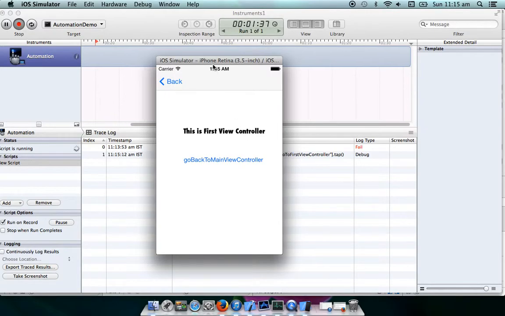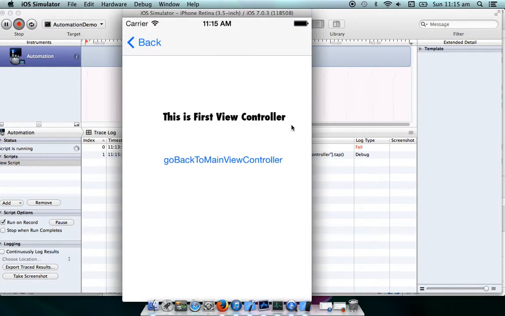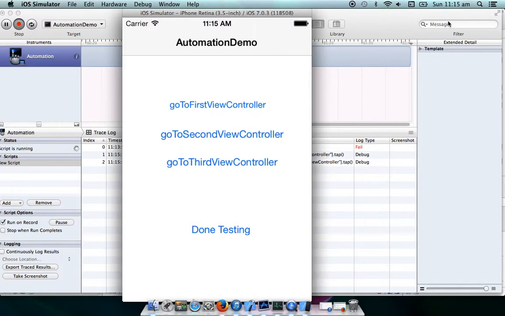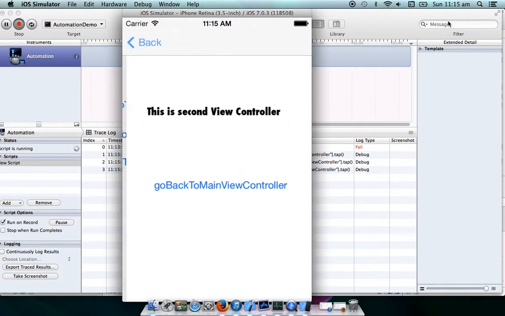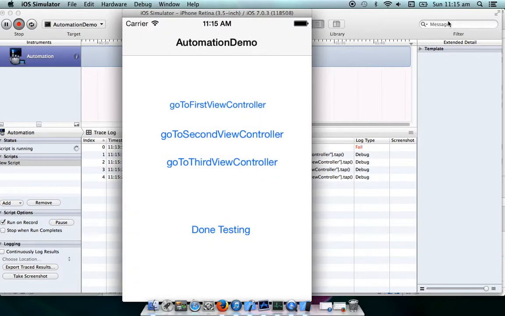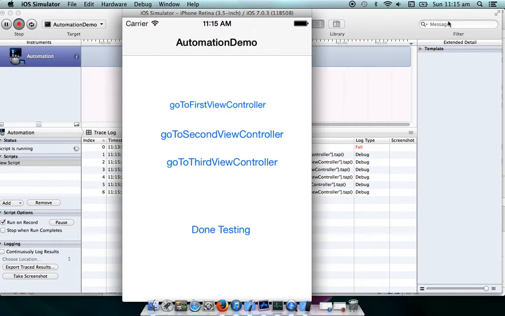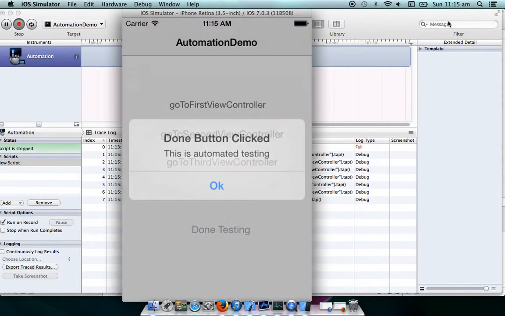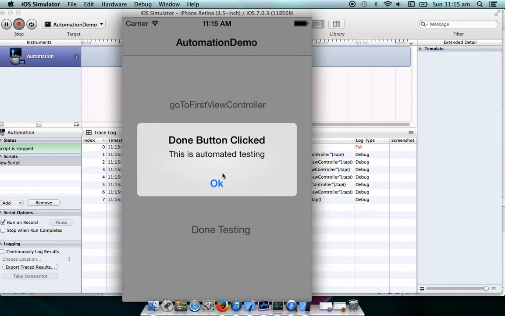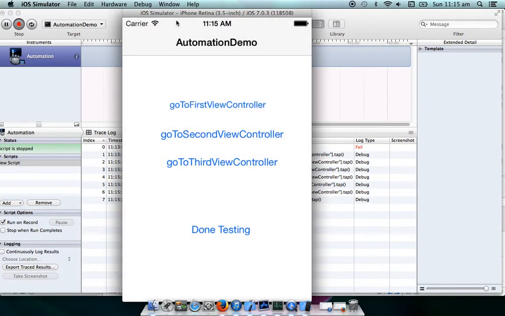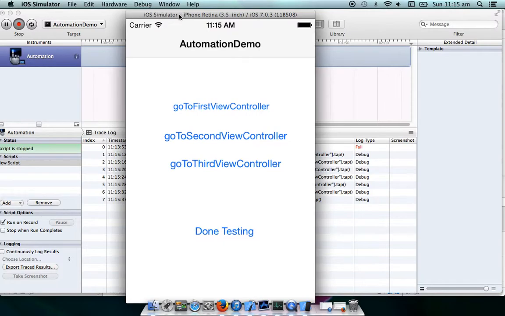So it started. See my mouse is on the right side, you can see that. Second view controller, back, third view controller, it should go, 4 second delay, back, and after that done testing should be alerted. So all the things have been done automatically. You can see now I'm putting my mouse on the OK and now closing that. So this is known as automation testing in iOS application automation.